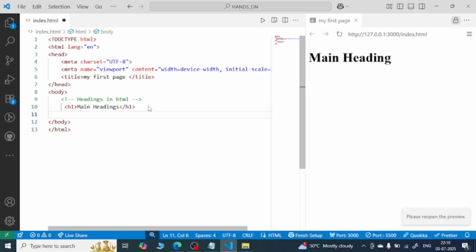From this preview, you can visualize that. H2, so I'm going to name it as subheading. Okay, subheading.